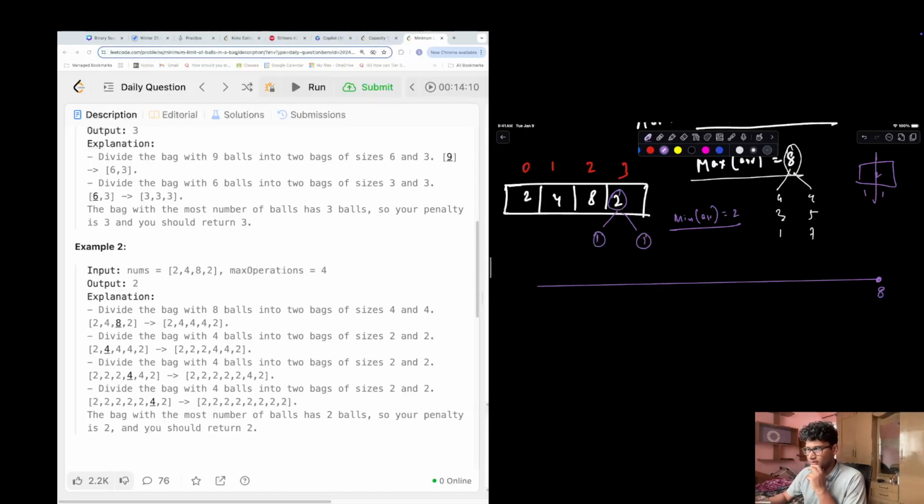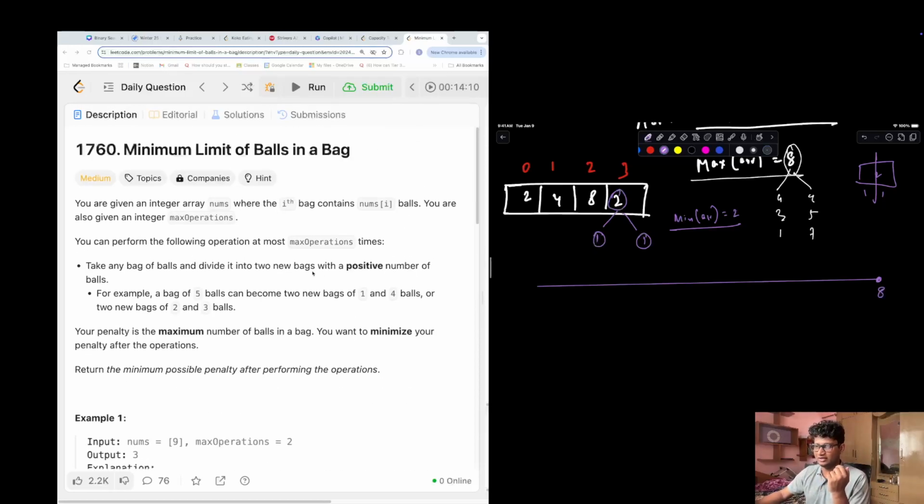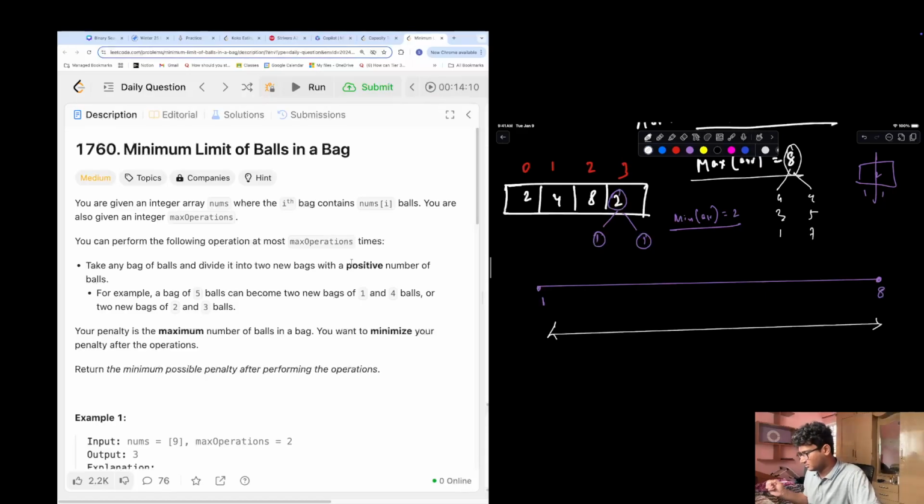Can it be lesser than 1? No, because if you break 1, what would you get? Half and half. It doesn't make sense. It is a positive integer, so it's a positive number of balls. So my minimum value is assumed to be 1. So now I know whatever my answer is, it's going to lie between this range. We just need to find out what that value is.